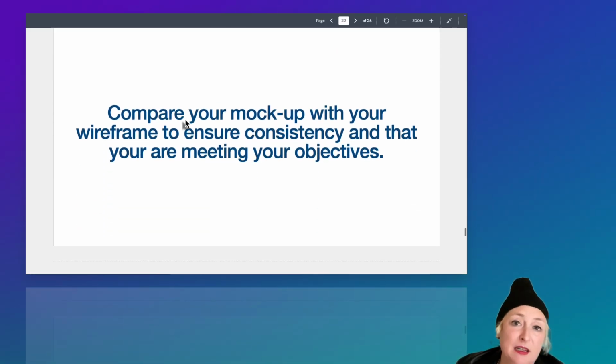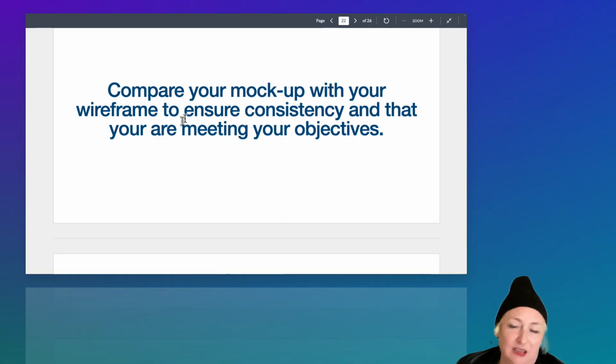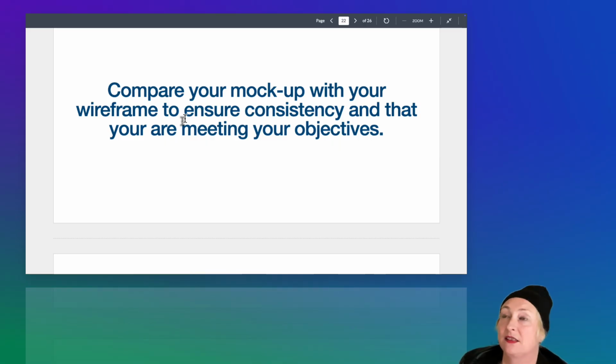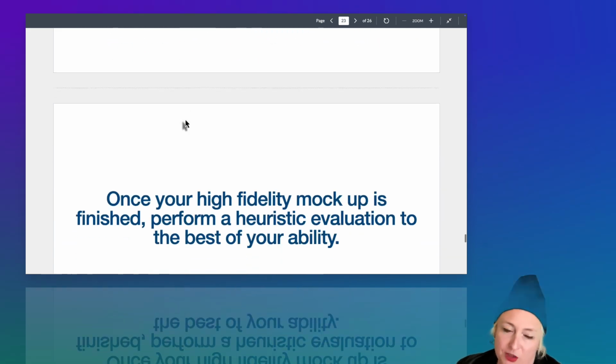And this is going to be till the end. This is our last lecture. This is the last assignment. So you have time. I'm giving you an extra 2 weeks. Finals are the second week of December, so we have 2 more weeks for this. So compare your mock-up with your wireframe to ensure consistency and that you are meeting your objectives.